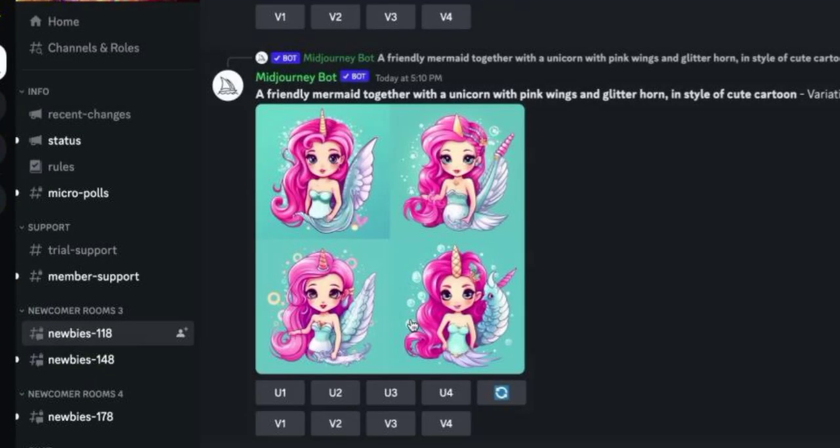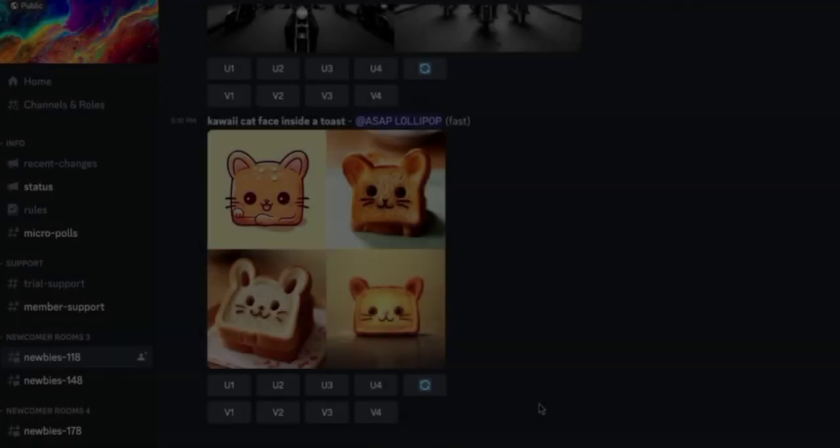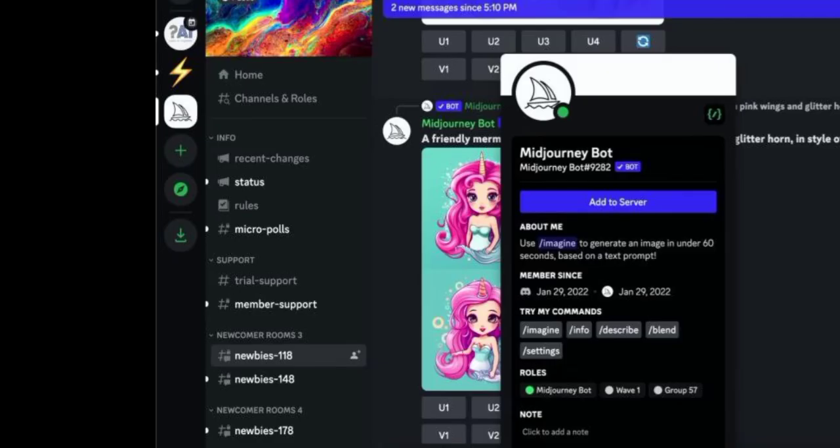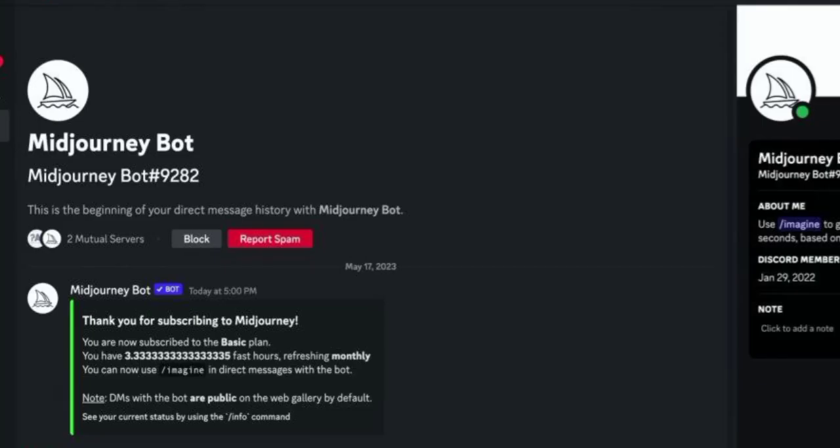Once you have your subscription, we can actually access these newbie servers. You can look through them and see a lot of people using it. Now, in all of this scrolling and all these creations, you will be able to see a Midjourney bot. You can actually select this and simply send a message so you can access it.